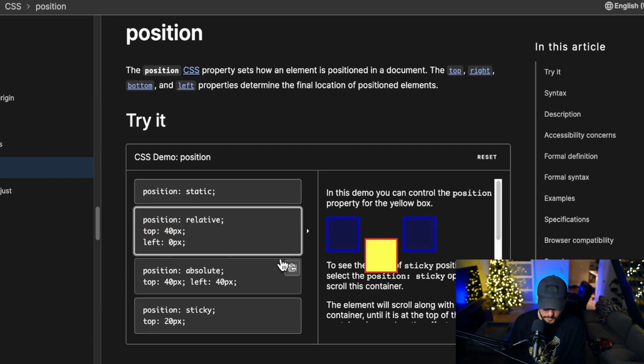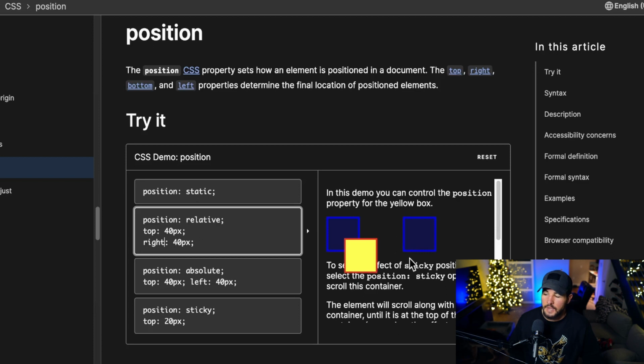And then if I add 40 pixels left, what you see is it's pushed 40 pixels to the right. So its original position static is going to be right here. And then I'm saying, I want you to push it 40 pixels from the left corner. And just to show you the right and bottom properties, if I do 40 pixels from the right, it's going to push it 40 pixels to the left because it's saying push it 40 pixels from its right corner here.